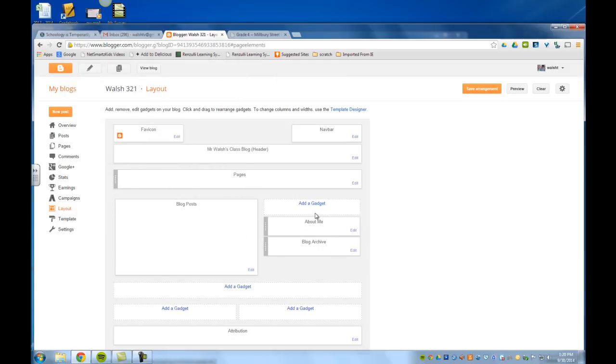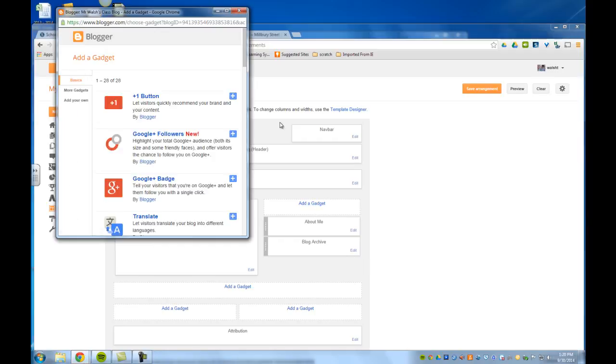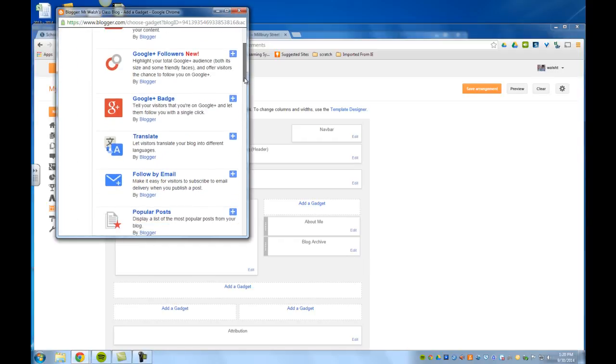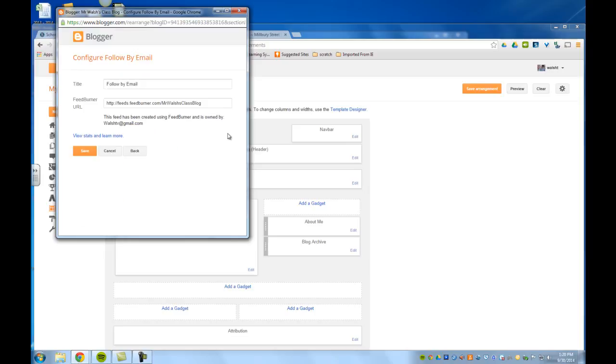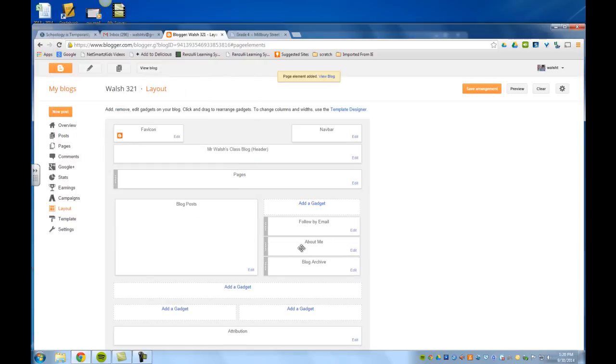I'm going to come down to this gadget over here. I'm going to click. And I'll go through these gadgets and see if there's anything else I like. Here's the follow by email. Don't worry about the order. We can move these around in a minute. And it'll take a second to load it in. And this is the feed burner, so it knows what to put, so you'll be fine. And I'm going to save it. Okay, I'm going to move on.